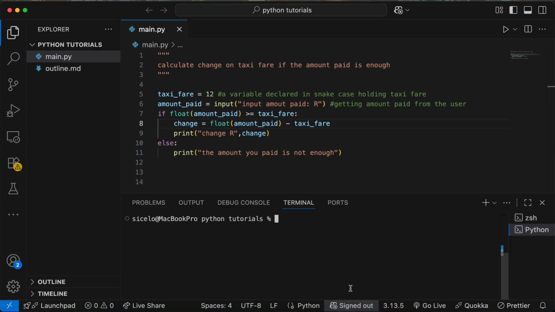So what we want to do now is expand it and give a better description, to say the money that you paid is short of a certain amount, like you must add maybe 2 rand more or 3 rand more, something of that nature. So how are we going to do that?